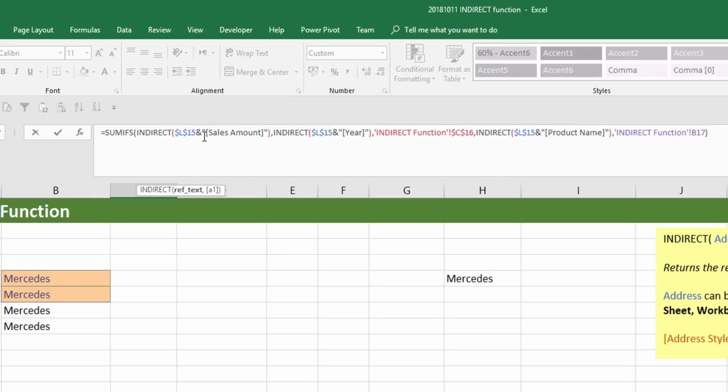And these are both texts. So you glued a text to a text using our glue here, and our glue is the ampersand, which is the concatenation sign in Excel. This is how you can concatenate or glue two texts together using the ampersand.